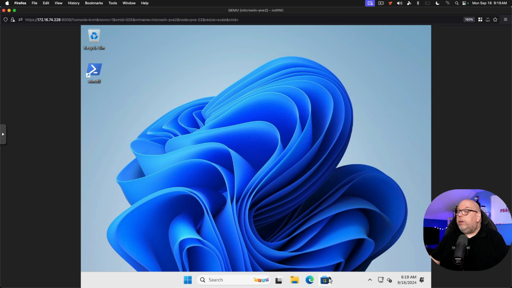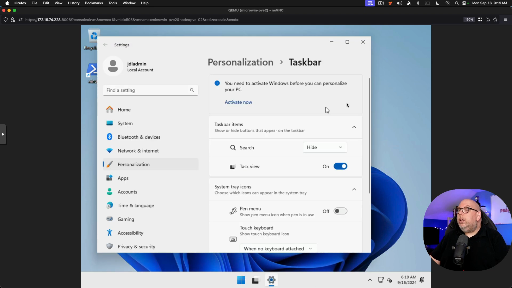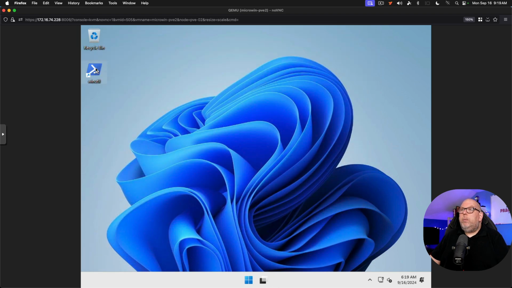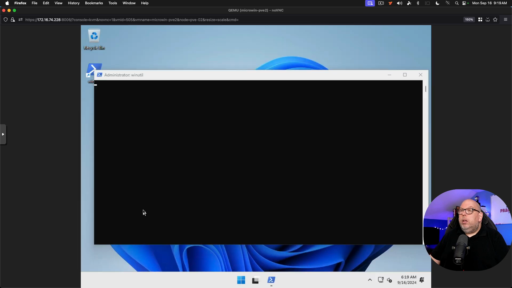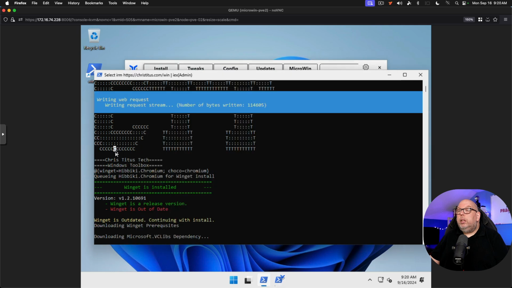And of course, the first thing I want to do with this is unpin some of this garbage from the taskbar and go to taskbar settings, and we're going to turn off search. We'll leave on task view, which is great. And then we will get a web browser on here that's not Edge. So we will throw on Chromium, install.